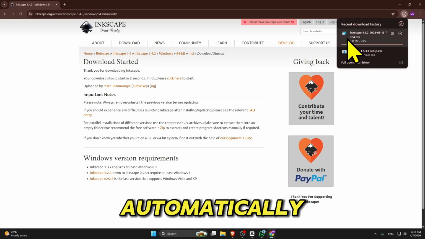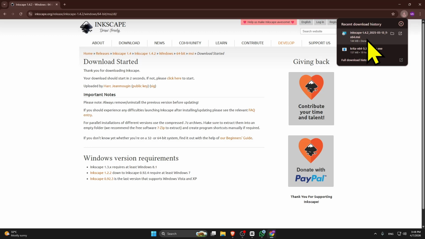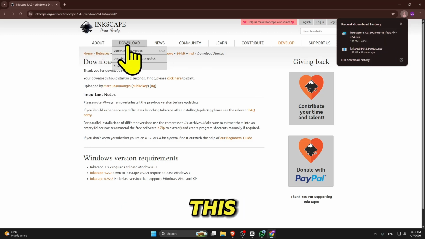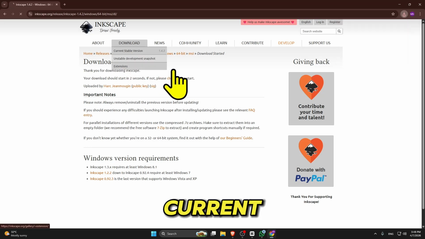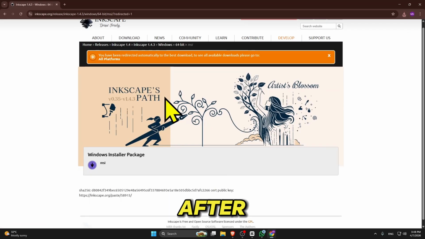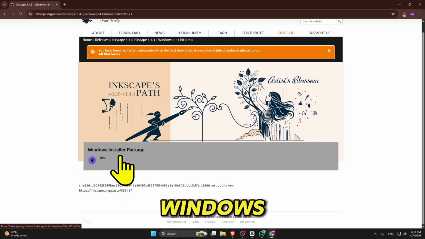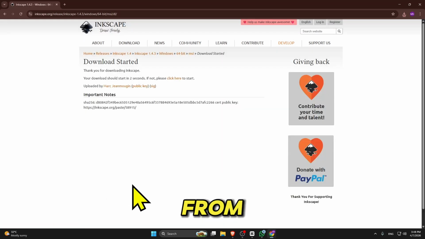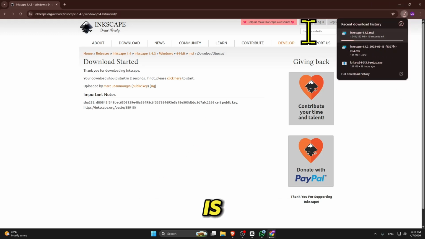It's automatically installed. If it didn't automatically install, then you have to click on this download option and select the current stable version, and after that you're going to get the Windows installer package. So if you click on MSI, from here you can see the installation has started.